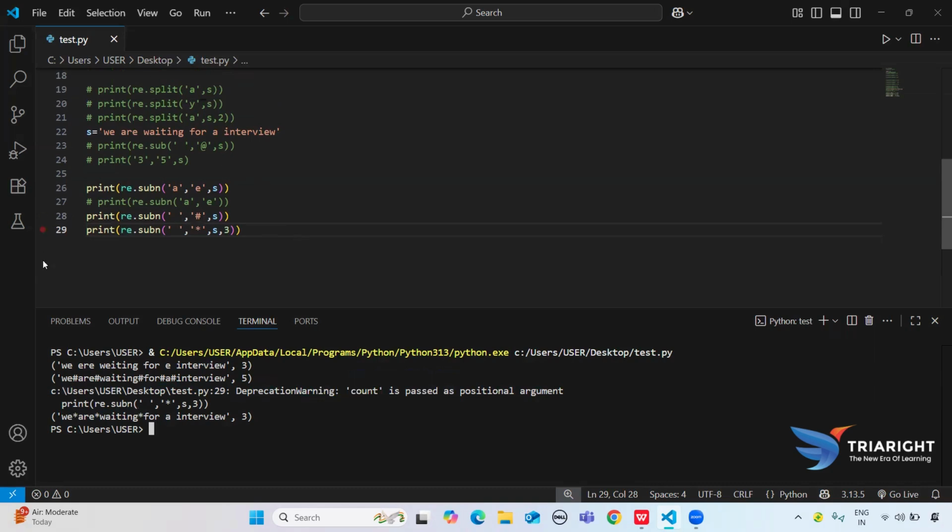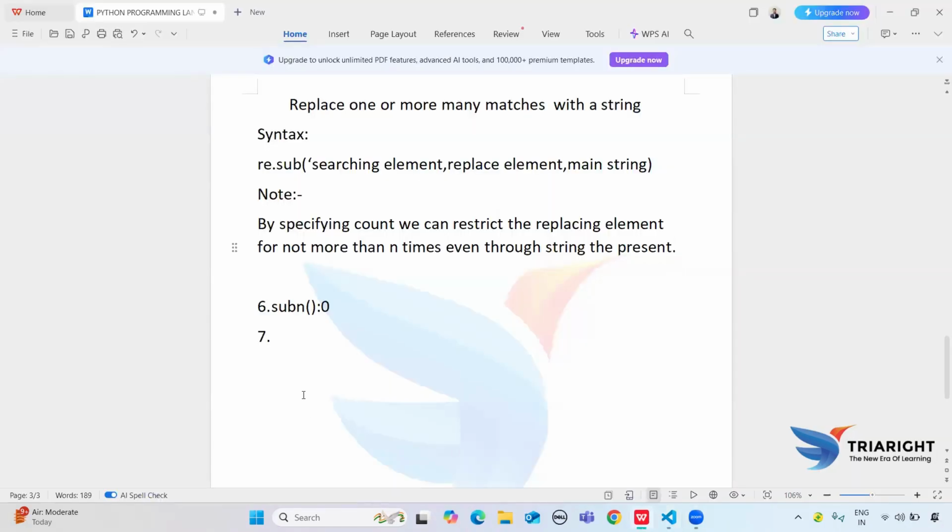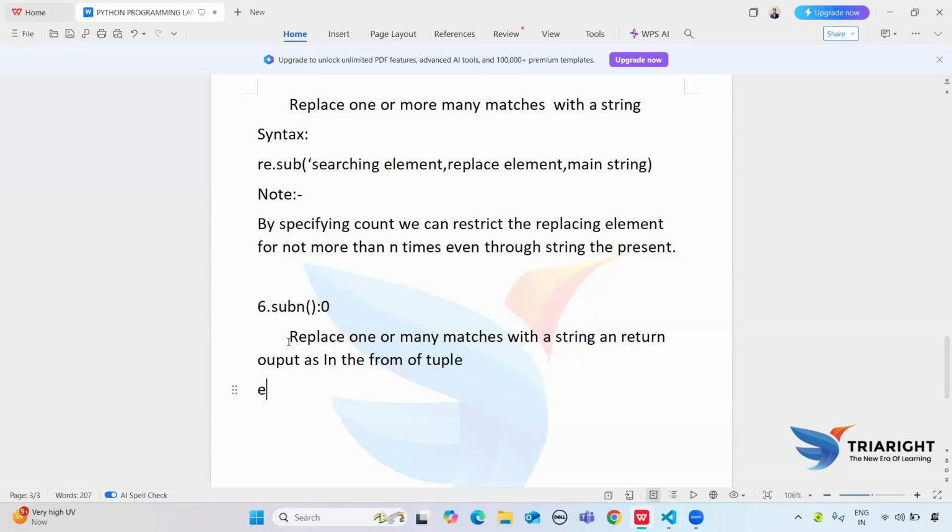Okay, so now we are going to write the theoretical point for subn. So here I'm going to write: replace one or many matches with a string and return output in the form of a tuple. Okay, so here I'm going to write my syntax also.